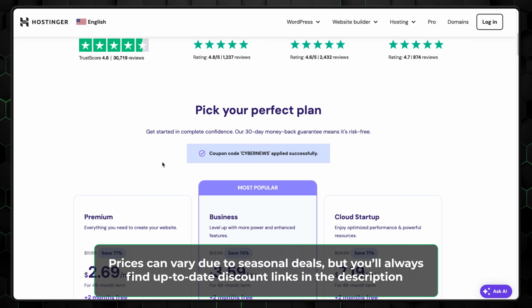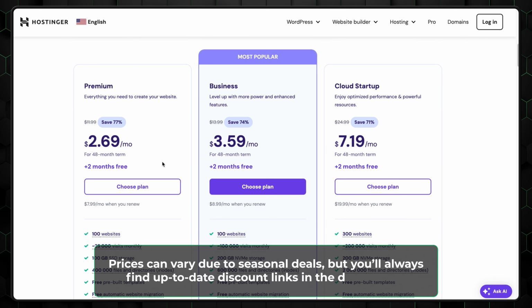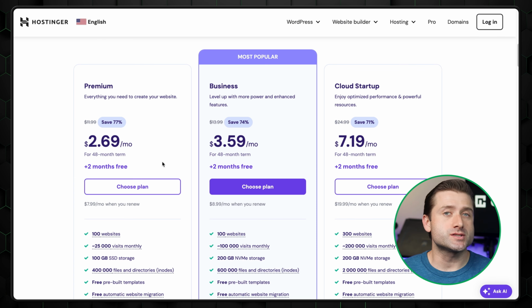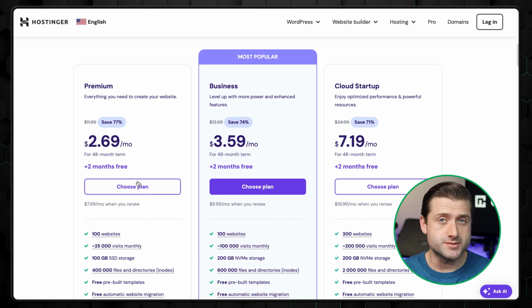Once redirected, select the premium plan. It's the cheapest option, yet it has all we need and more. The biggest reason why I choose Hostinger for my WordPress websites is that it provides weekly or daily automatic backups and offers more resources for the same price.